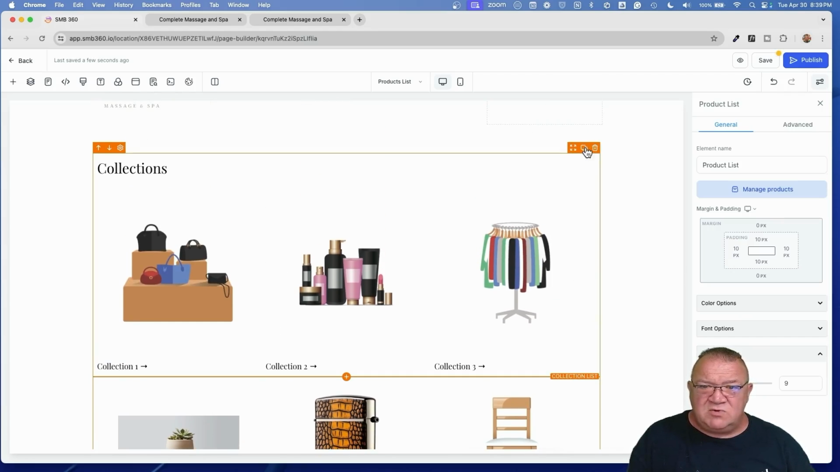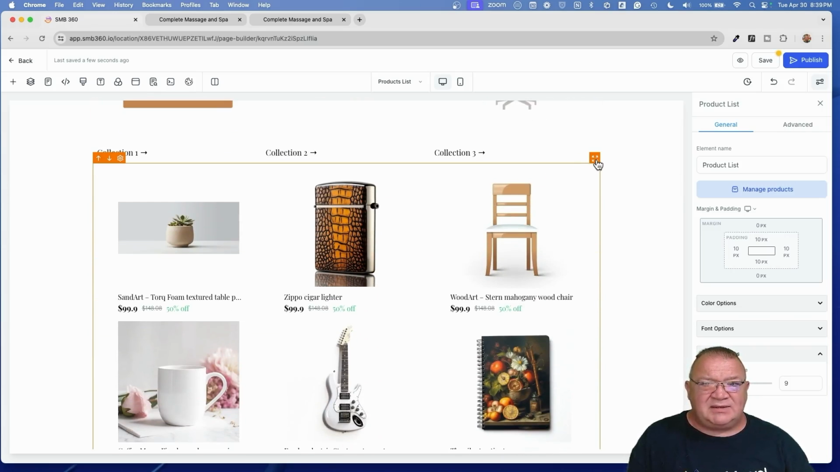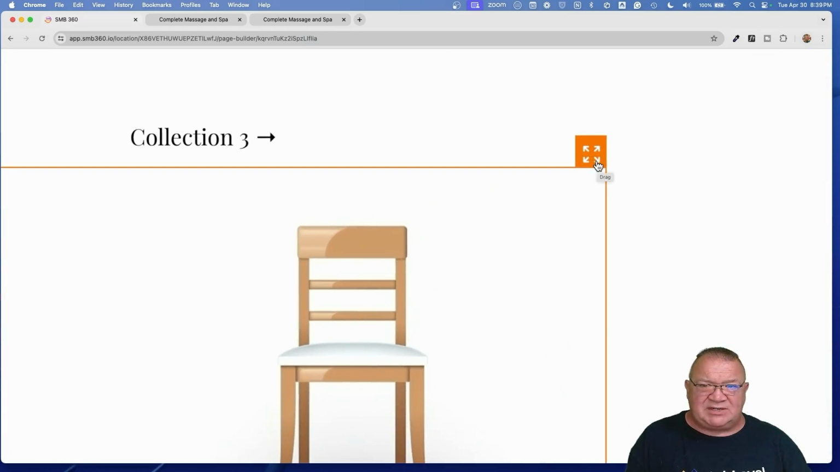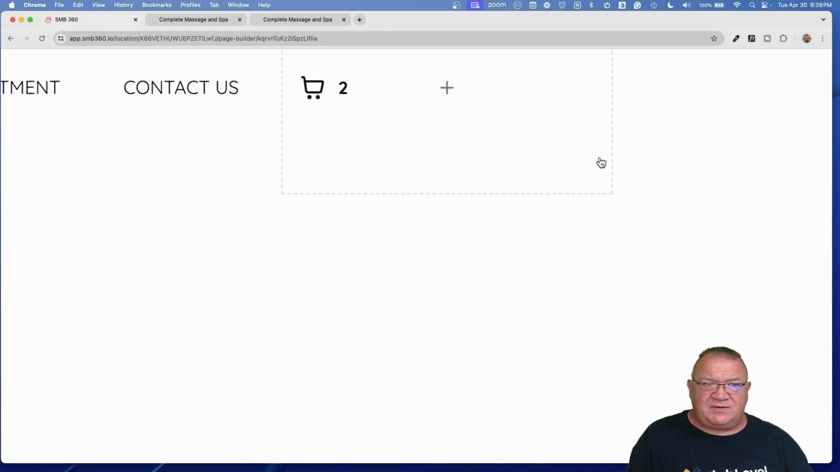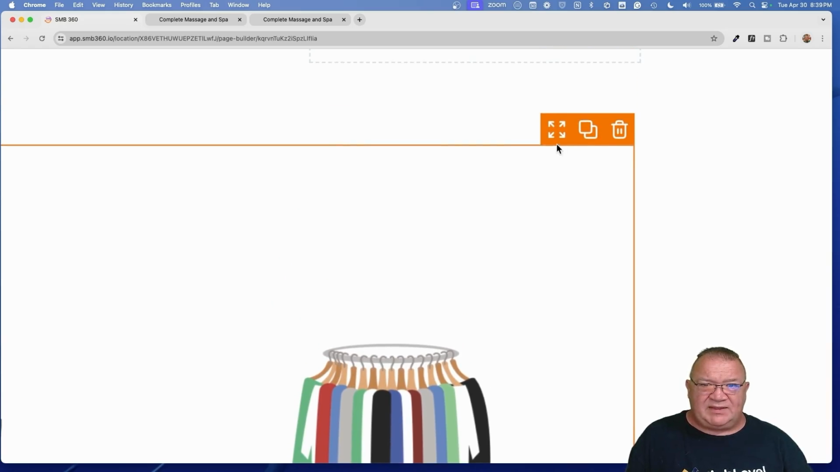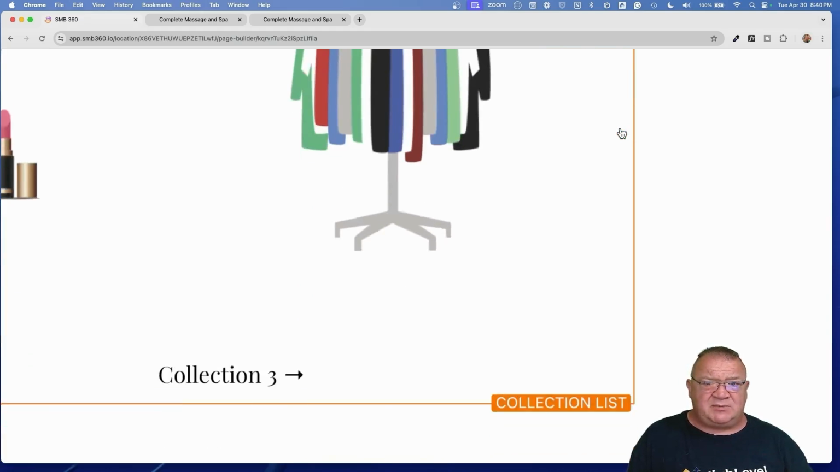Notice that we get this move, copy, and delete option from the page. Here we don't have that. We just have this move option. And let me just blow this up. So up here, for this one, if we click on this one, we get the move, we get the clone, and we get the delete. So we can delete the collection list from this particular page.